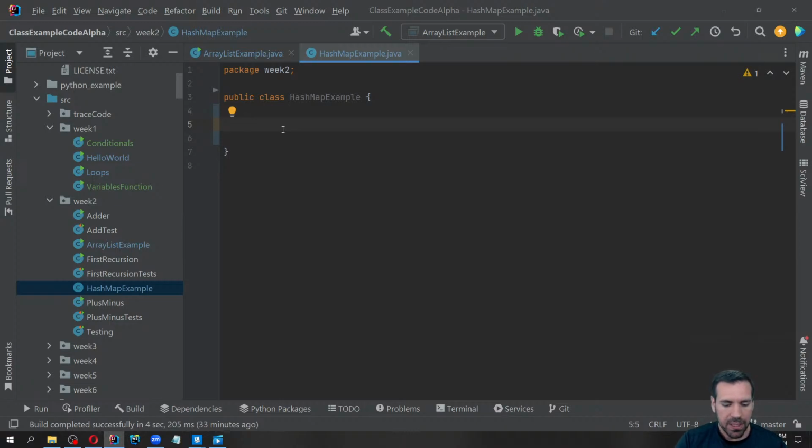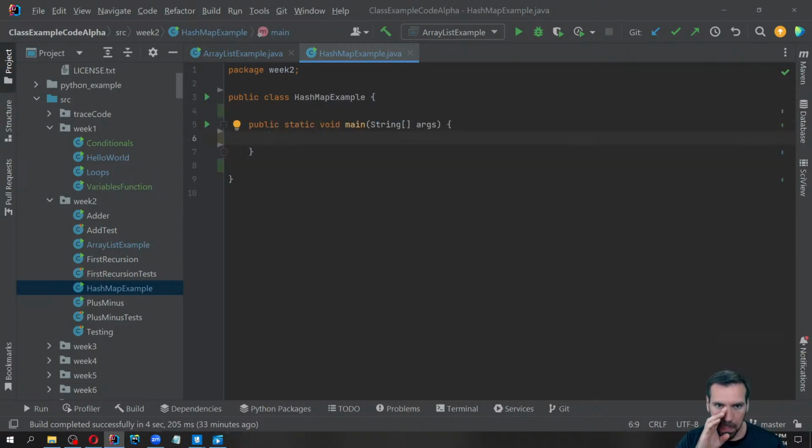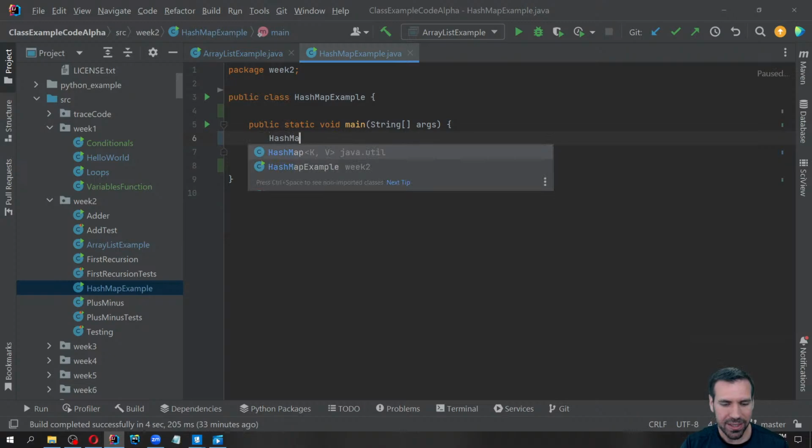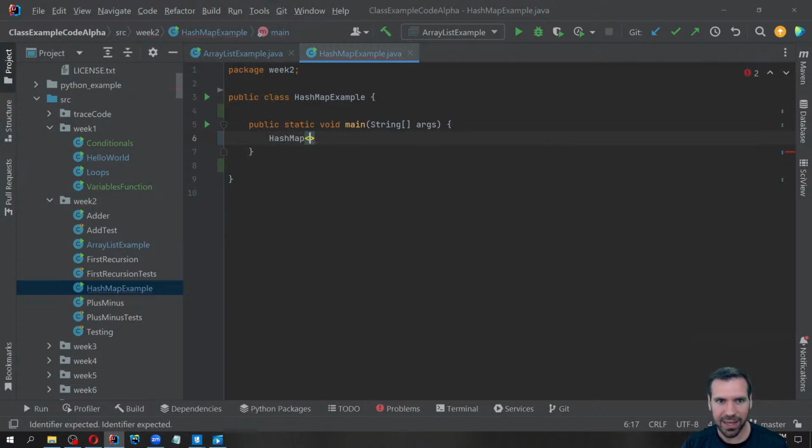All right, hash map example, main. And I get to update my example from lecture. The lecture example is a little bit out of date, so I get to fix that here. So when we create a new hash map, we still have to do type parameters just like we did with the array list, and we can only store those types.